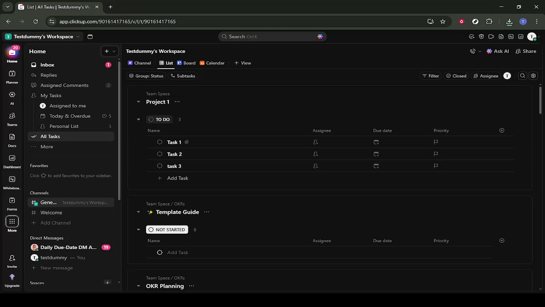In today's video, I'm going to teach you how to integrate Google Drive with ClickUp. By the end of this walkthrough, you'll be able to connect your Google account so you can easily attach and access your Drive files directly inside your ClickUp tasks. Let's start from inside your ClickUp workspace.